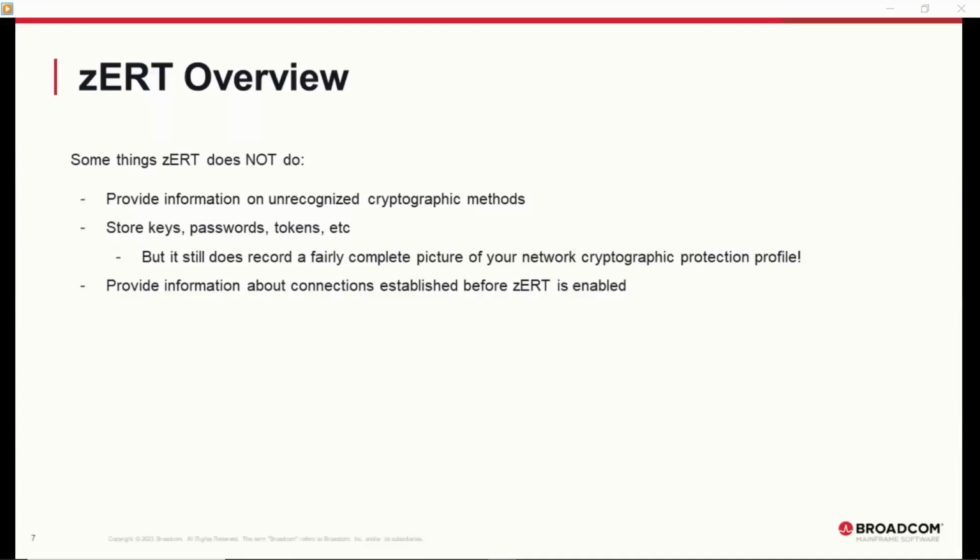Another thing to note is that when zERT is enabled, it does not retroactively fetch information about connections that existed prior to it being enabled. Data for any connection that is already established when zERT is enabled is not gathered, and as zERT is disabled and re-enabled, any data that had been gathered is discarded and won't be reobtained. zERT also does not report on connections that go through the mainframe. It only observes connections that originate on or terminate at the mainframe.